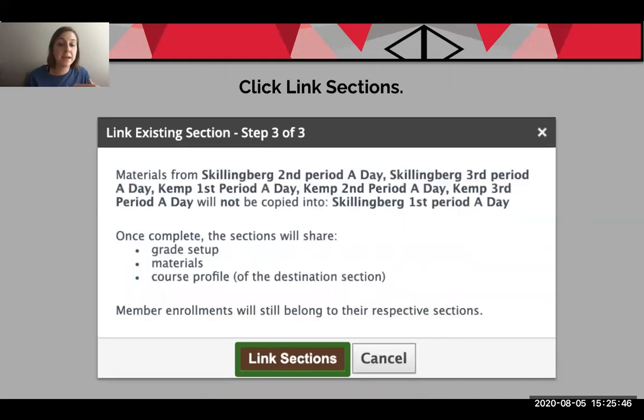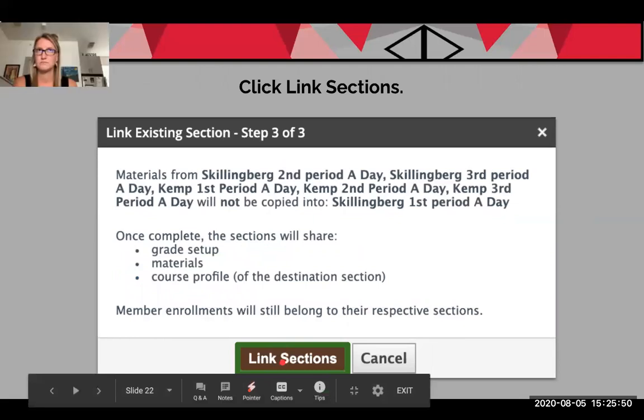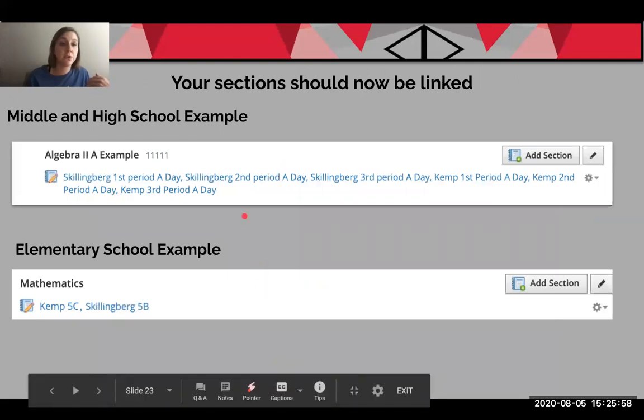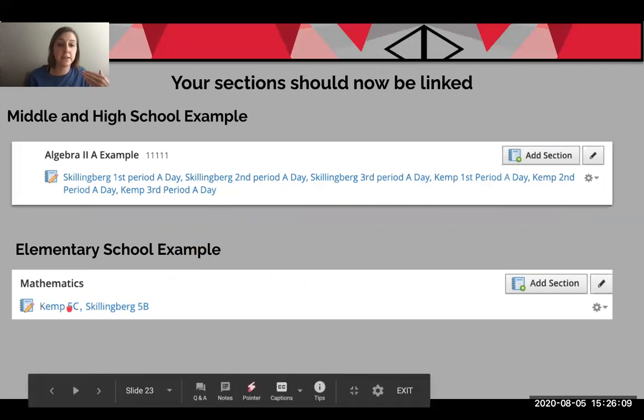You will then get a message asking if you want to link these sections. Go ahead and click Link Sections. Once your sections are linked, they should look like the screenshot below. If you notice under Algebra 2, I have listed horizontally all of our sections. And underneath, for the elementary example, we have Kemp 5C and Skillingburg 5B.